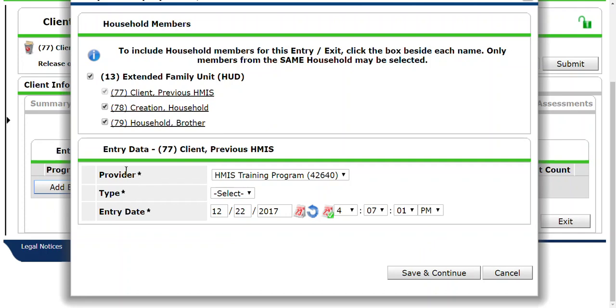You also see three more fields, which are Provider, Type, and Entry Date. Provider and Entry Date will auto-populate, and they'll be based off your Enter Data As mode and Backdate mode, if you're in either one of those modes. Please note, if your provider or entry date is incorrect, that also means your EDA or backdate mode are incorrect. In order to correct this, you'll have to back out of the screen, enter your Enter Data As mode, enter your backdate mode, and restart your entry exit.